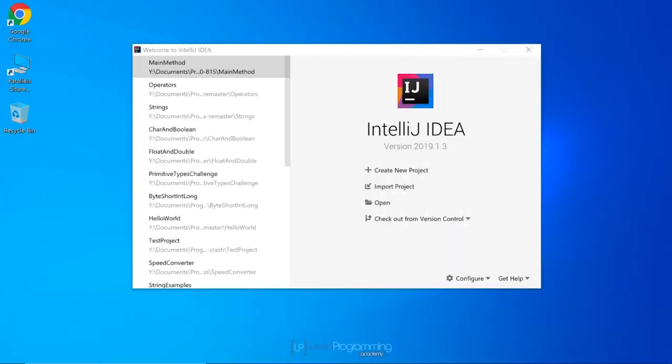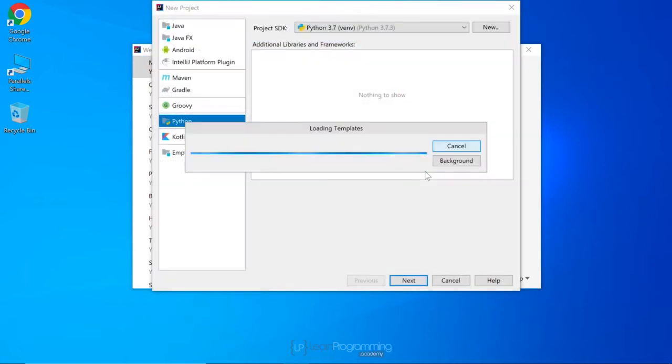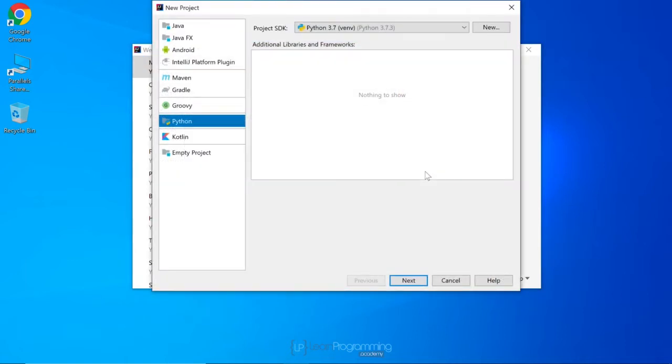So start IntelliJ IDEA as I have and choose Create New Project from the main menu. If you're using a different IDE or editor, use its command for creating a new Python project. You want to select Python on the left hand side as I've done here, and also make sure you've got a valid Python SDK selected at the top right, and click on Next.